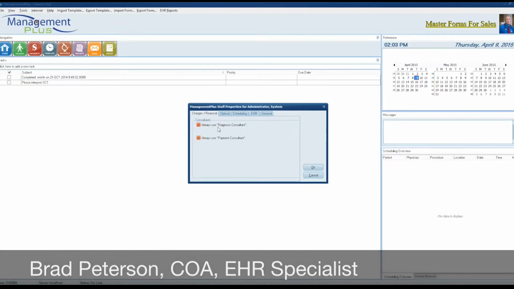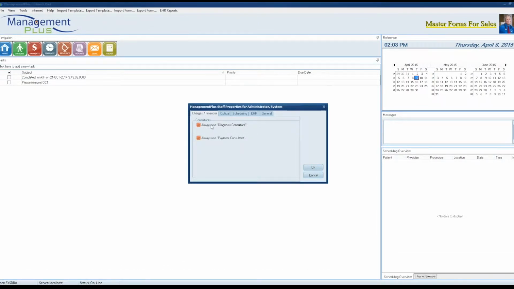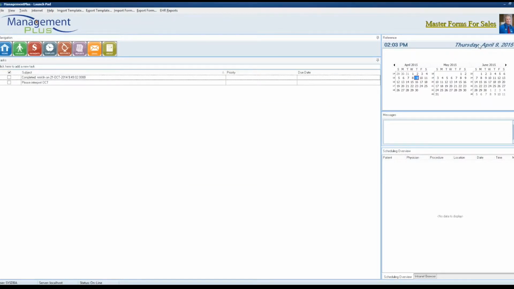You'll have an option that says Always Use Diagnosis Consultant. You're going to want to make sure that that's checked. After you check it and click OK, you're going to want to close down ManagementPlus and then reopen so that that takes effect. That is a staff user setting, so that's going to be unique to each person who logs into ManagementPlus for each individual user.